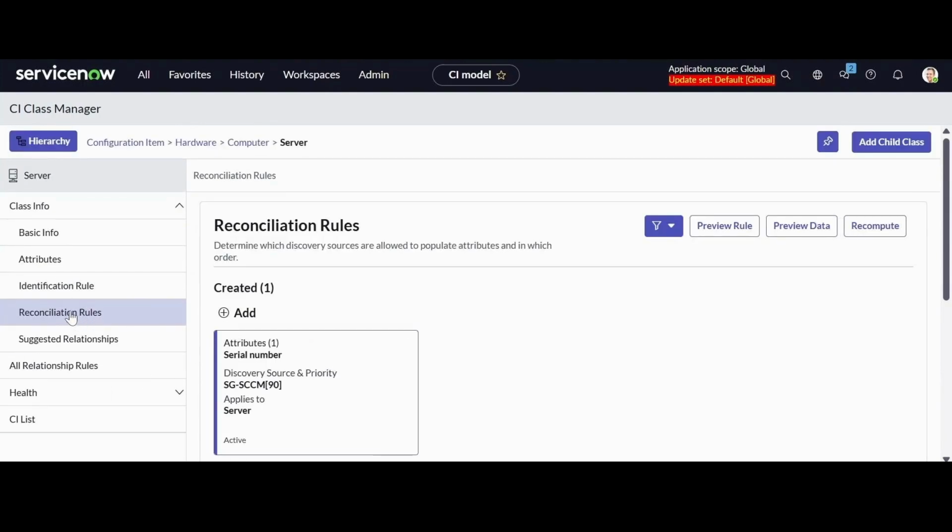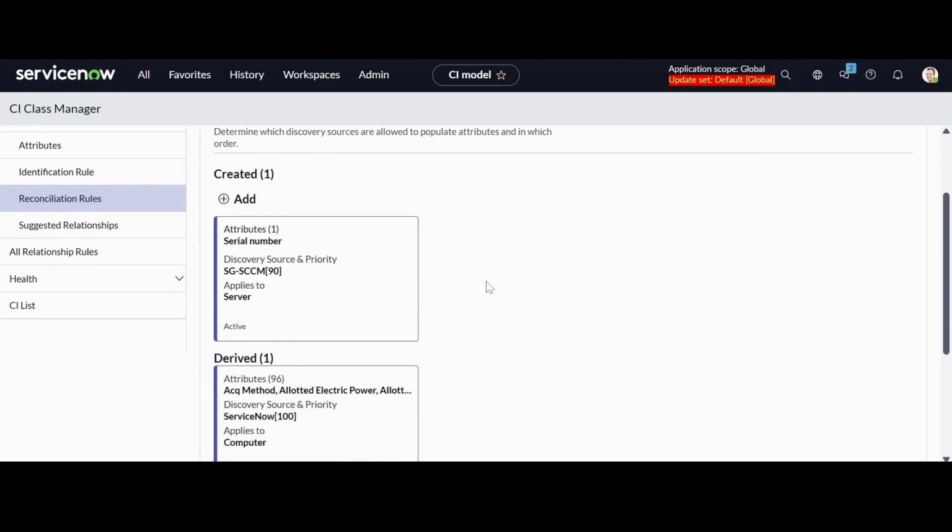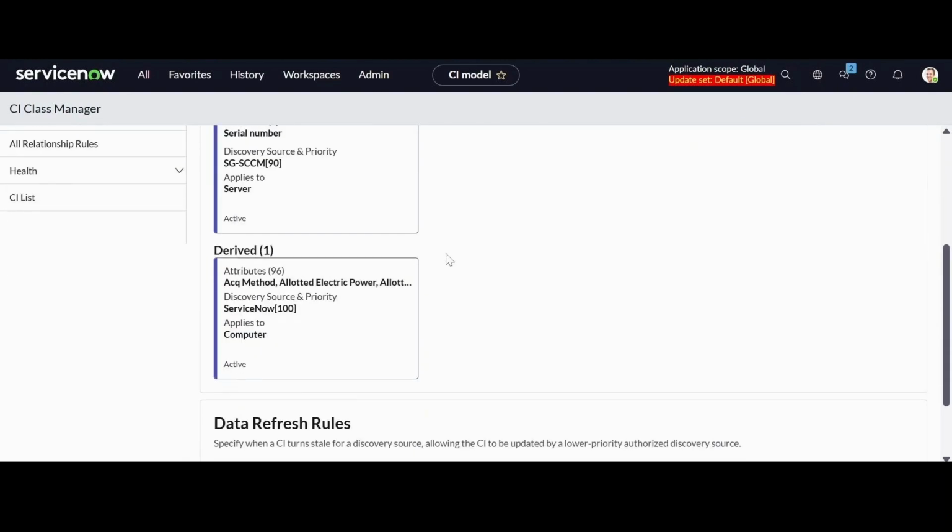Next up is the reconciliation rules. These rules will determine, when you have a multi-source CMDB, which sources are allowed to populate which attributes and which have priority. As an example, for server, you can see that it derives, meaning inherited, all attributes can be updated by ServiceNow discovery, and this was derived from the computer class.